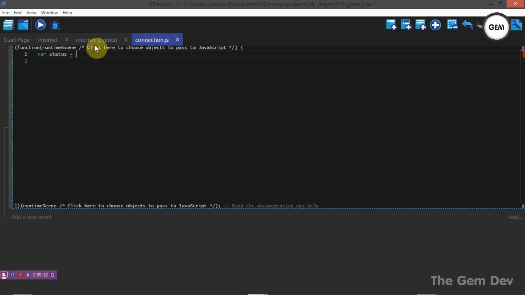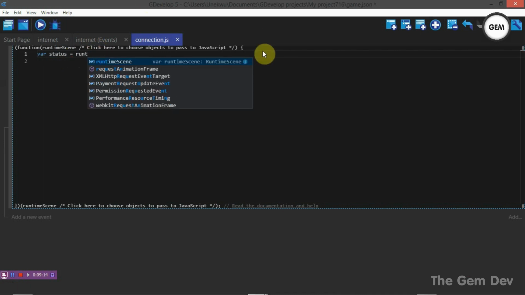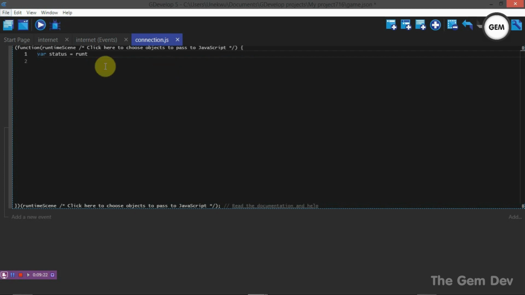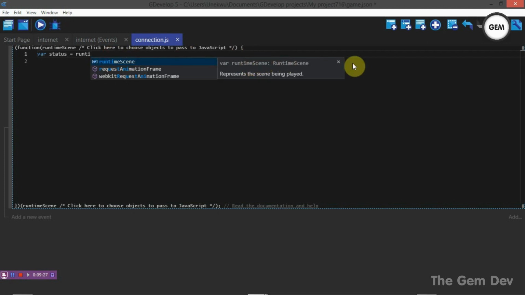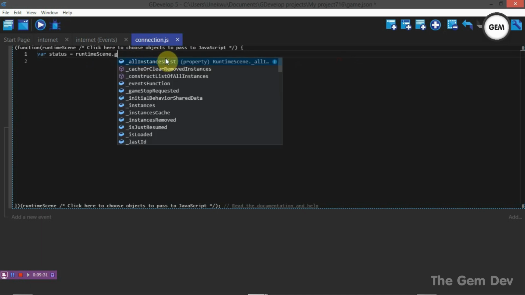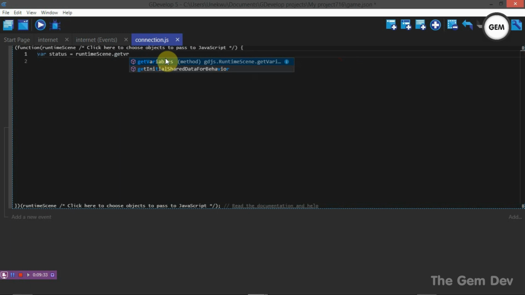So for that, you need to get in the runtime scene. Runtime scene stands for the scene being played. You can get cool info about various code by clicking on the info sign we have here. Okay, so runtime scene dot get variables. So get the variables dot, okay, open and close the bracket, and dot get. Now we'd get the variable, open the bracket, and double quote.